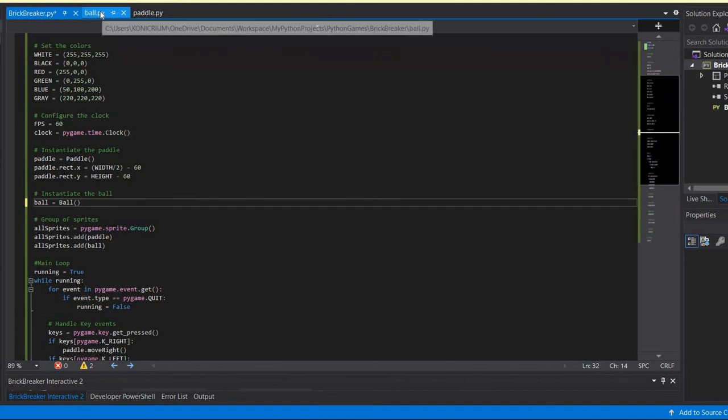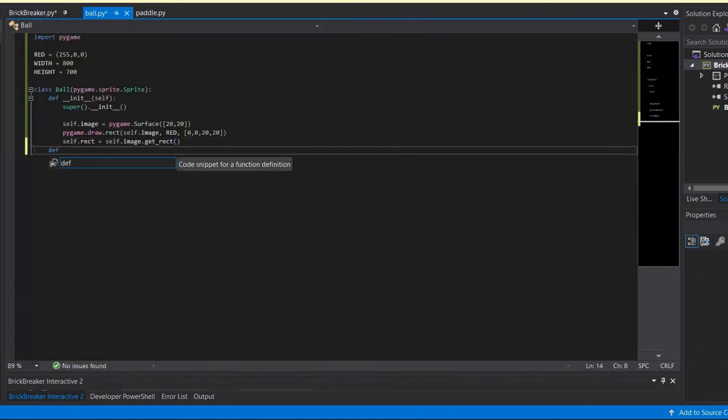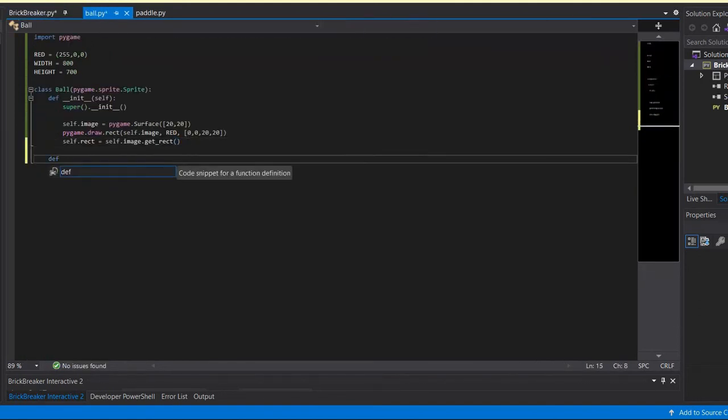I will create a method of initial position, so that I can use this method each time we restart the level or the game.